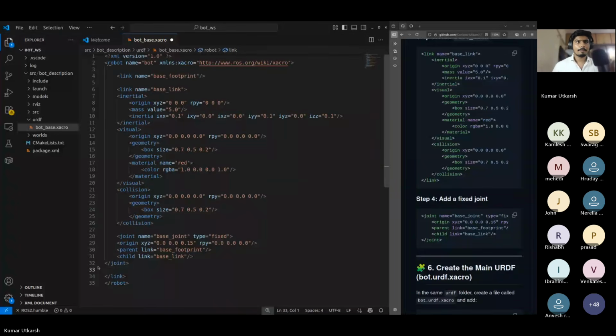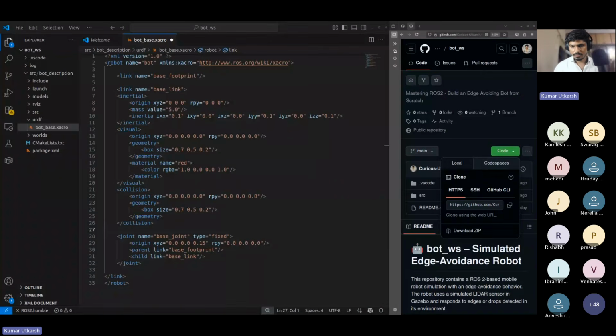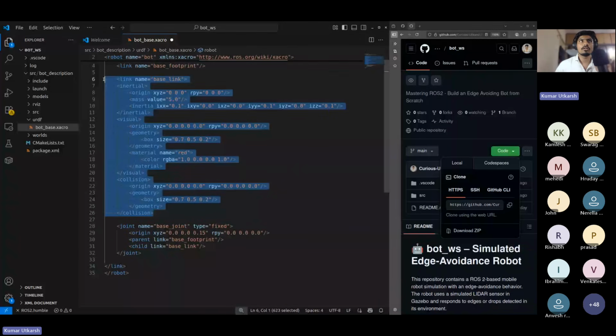Okay. I've shared the GitHub repo on WhatsApp, and it also contains the README. From there, you guys can download. Okay, so we have inserted the link. This is the base link, the red box which you were seeing. And this is the joint.